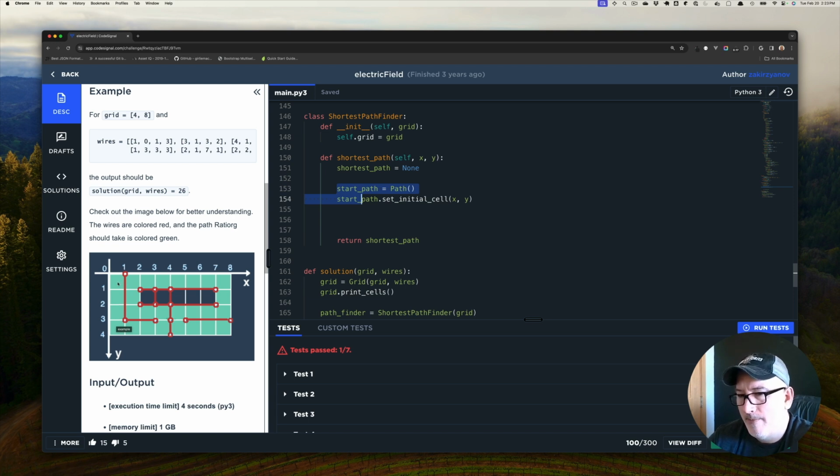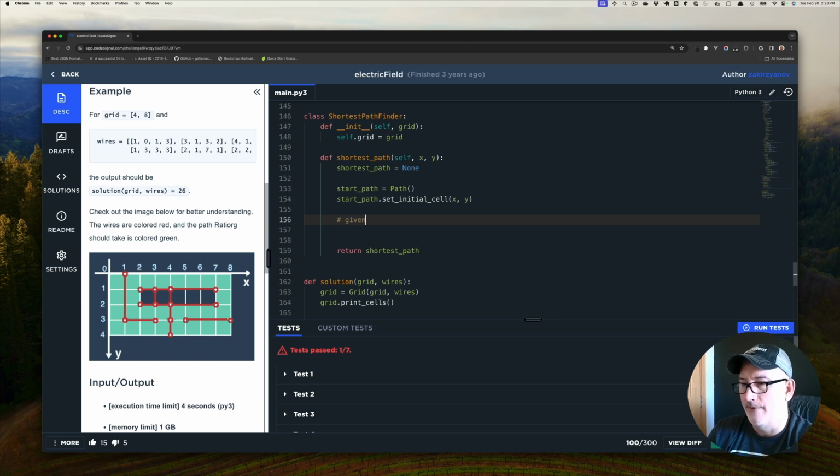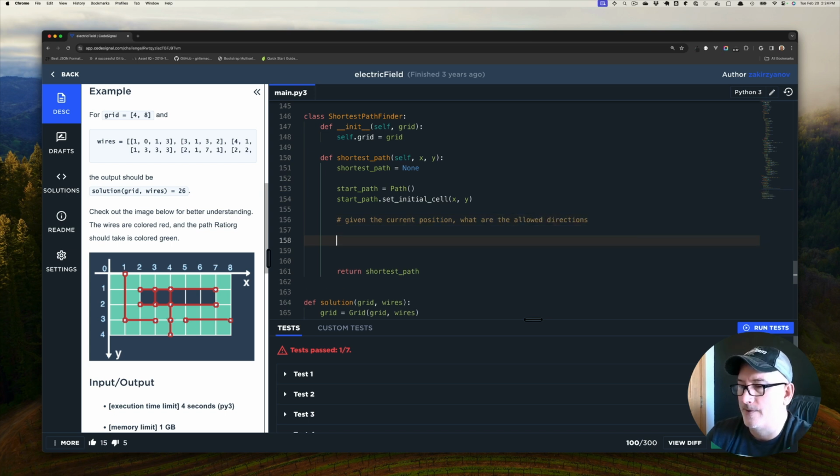So I'm here. I want to be able to ask the cell which direction I can move. And in this particular case, I can't move to the left, I can't move up, and I can't move right. So I can only move down. And so I ask the cell which directions I can move. So I think that that's a step. So given the current position, what are the allowed directions? So that's definitely a step.